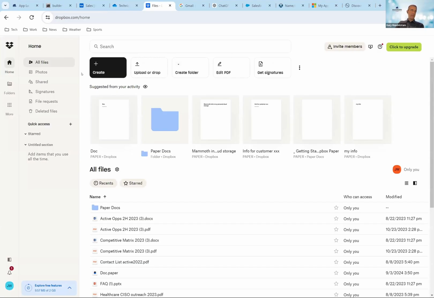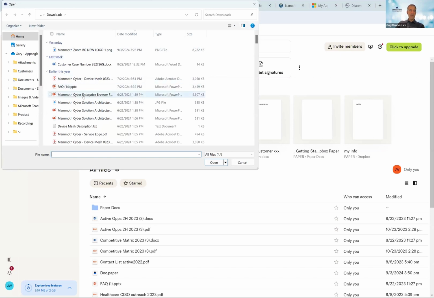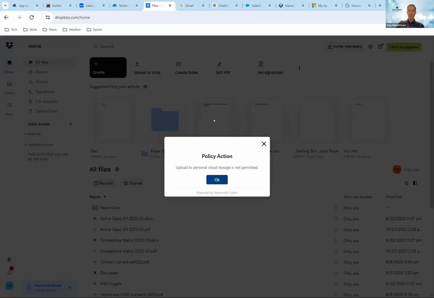Another example, here's my Dropbox personal cloud storage. If I try to upload something, maybe from a managed device that's going to personal storage, maybe that's a no-no for certain groups or users or my organization. So if I pick a file and I try to upload, say this, whatever that was, PowerPoint or otherwise, upload to personal cloud storage is not permitted. Of course, there's customized messages here too, but you get the idea.